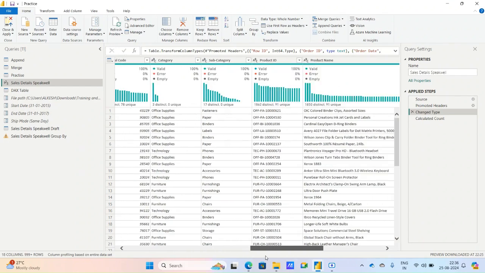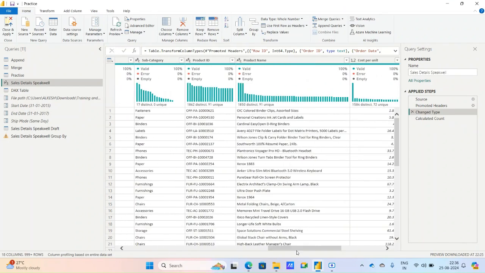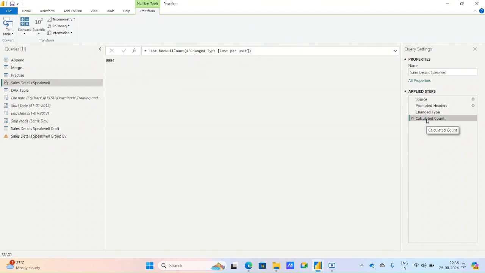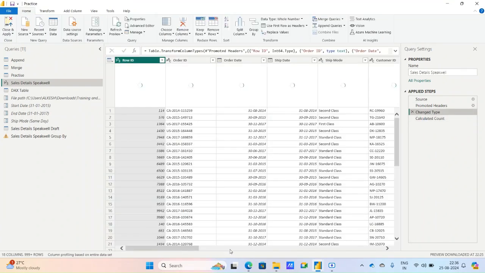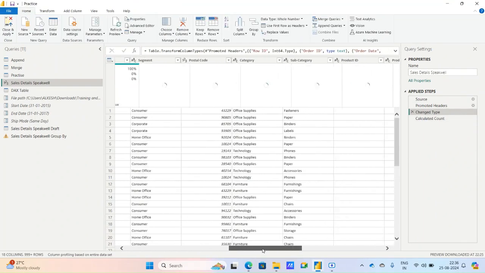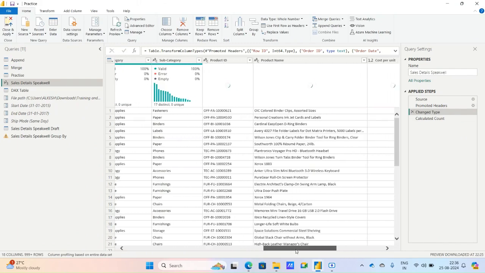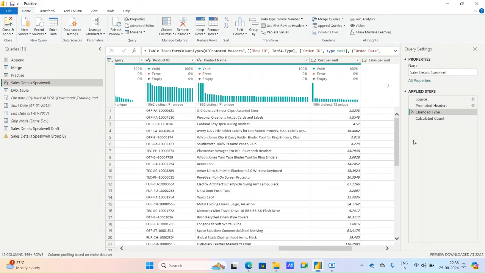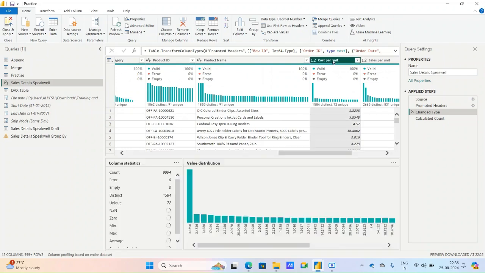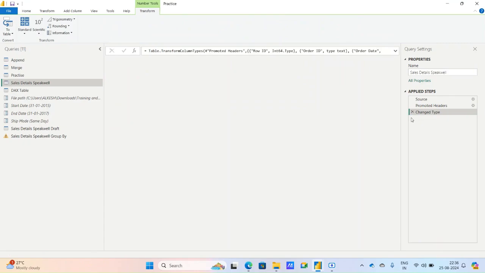And then suppose we have taken the cost per unit and whichever data we have taken, the total number of rows, whatever is there, we can get it. We can just count rows. That option is there. So this particular thing we had got, I think, is the entire rows as taken.